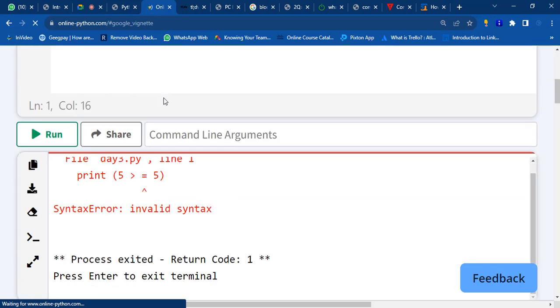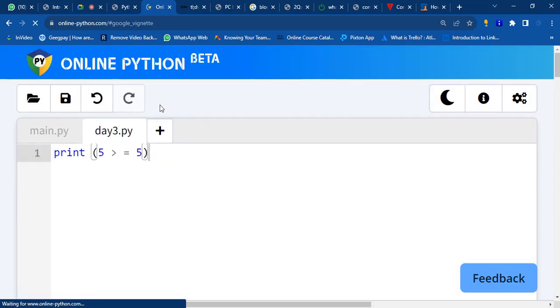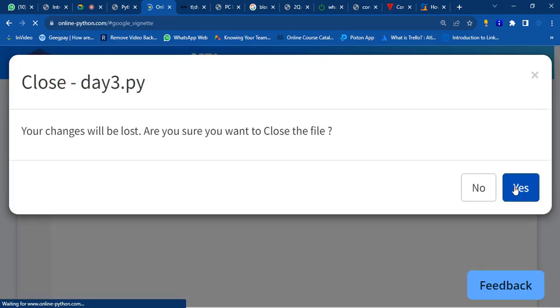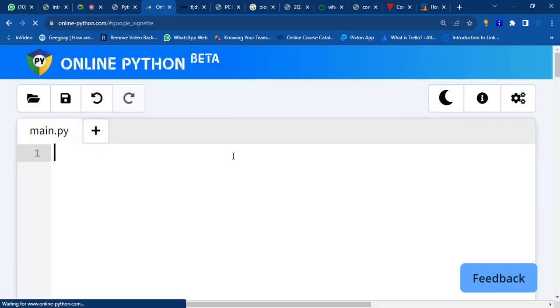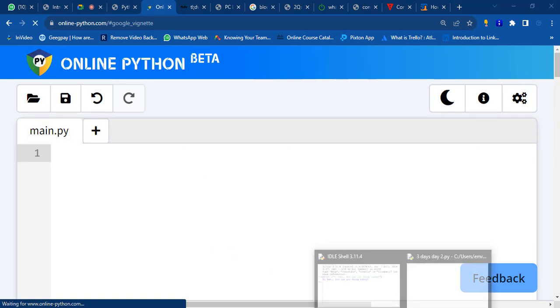Okay, this code has an error, but we're not here for this code. So I can close the file by closing it. So that's that for that. I'll continue with this.